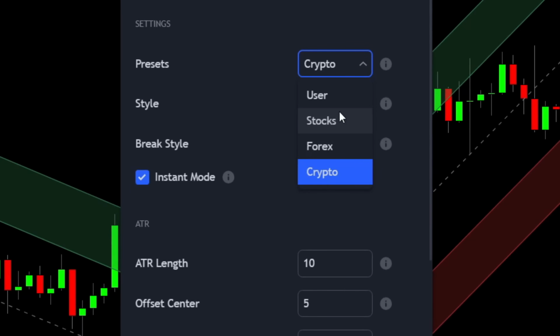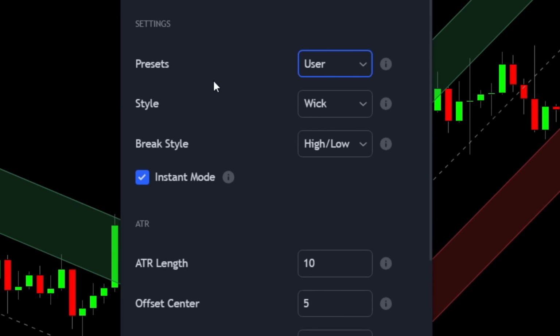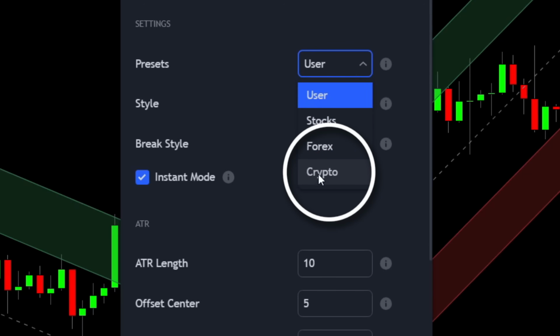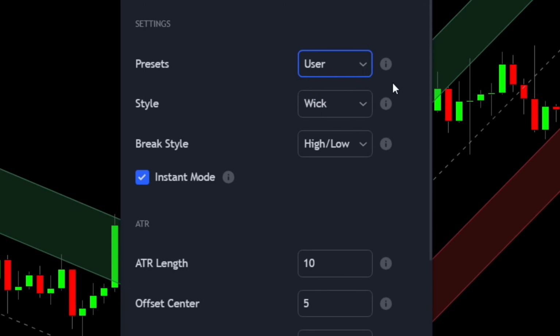But if you guys want to change the settings on your own, you want to make sure to press the user preset right here. This will basically make it so that we can choose exactly the settings we want. And the settings I'm going to show you guys is actually very close to the crypto preset because we are on the Bitcoin chart right now. But I actually have a few different settings.